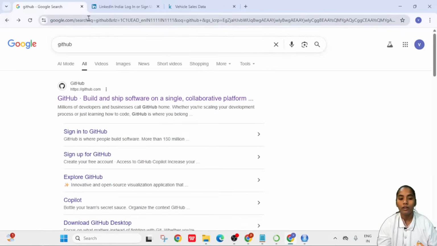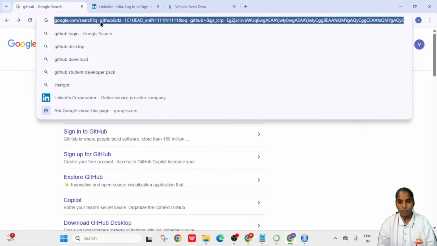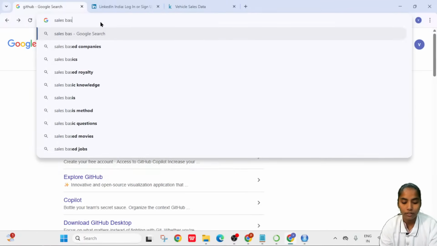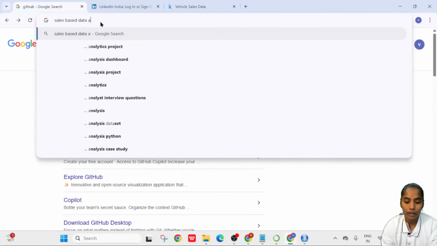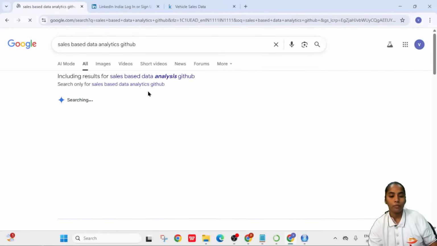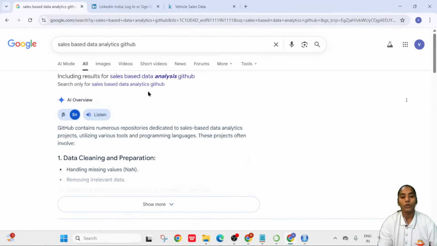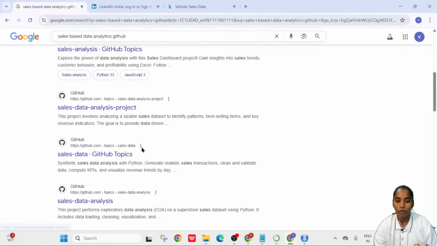So for example, today we are discussing the data analytics part, right? Our internship and masterclass will be about data analytics. What I want to do now is take any type of data analytics. Here I am taking sales based data analytics GitHub. If I type sales based data analytics GitHub projects like that, you can see what you get. You get so many types of options in that GitHub link.